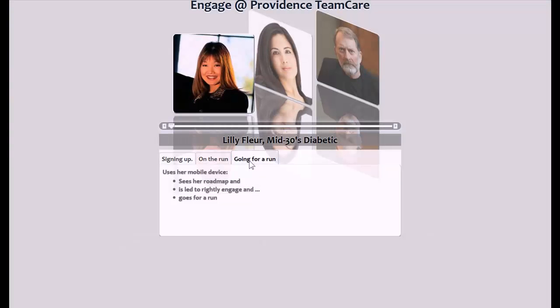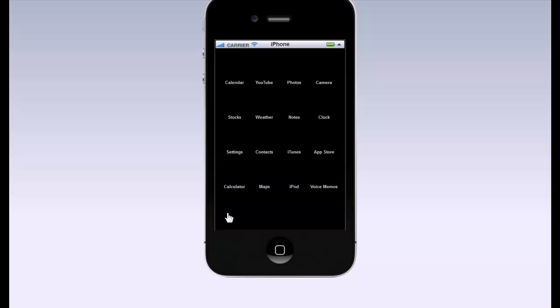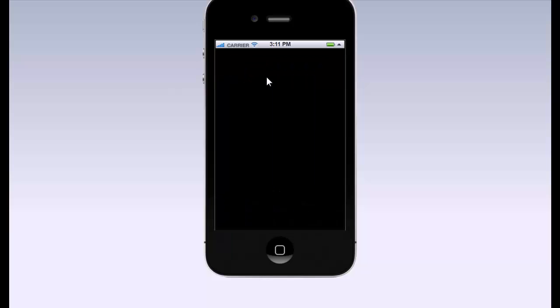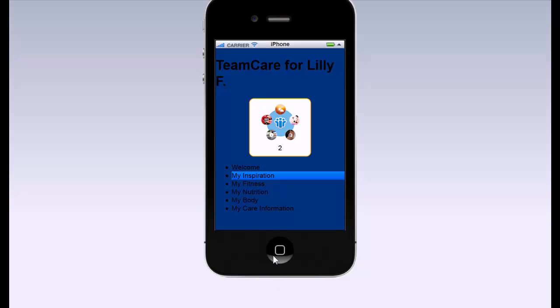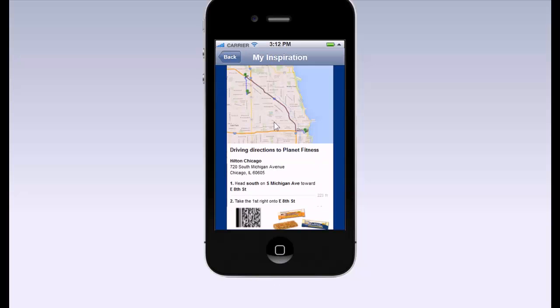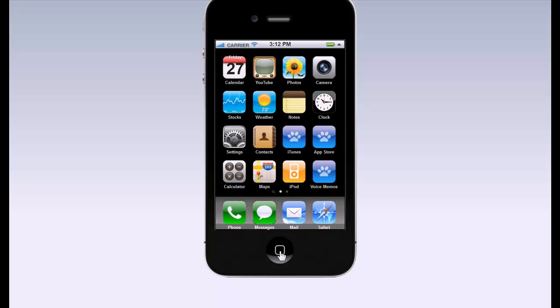At this point, it's time to go do something healthy for the evening, so she's going to sign out, head to her car, and as she has a mobile phone, of course, the Providence Team Care application has pushed to her everything that she needs to get from where she is at the Hilton downtown in Chicago up to the drugstore to get her pharmacy filled and buy her carb bars, and then as well a nice map to get not only to the pharmacy but also to the health club. So that's the end of our visit with Lily.